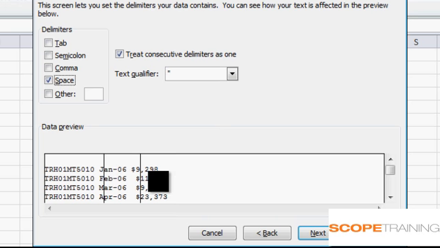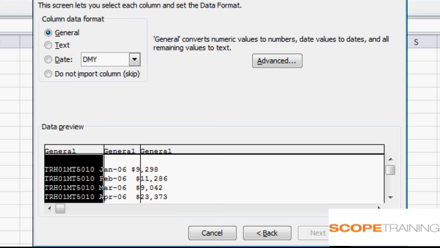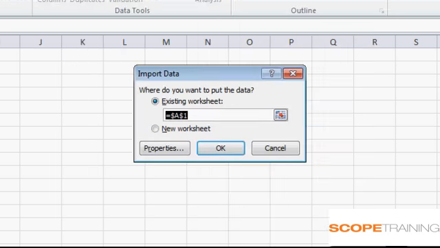It does look a bit weird, but that's okay. It's just picking up where the spaces are. Treat consecutive delimiters as one. So if you have two spaces, it says that's not two sections, that's just one. And we're happy with that. If I click next, it allows me to do a bit more formatting on it, but we won't really worry about that for the moment.